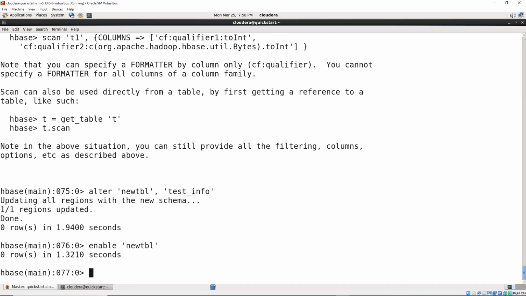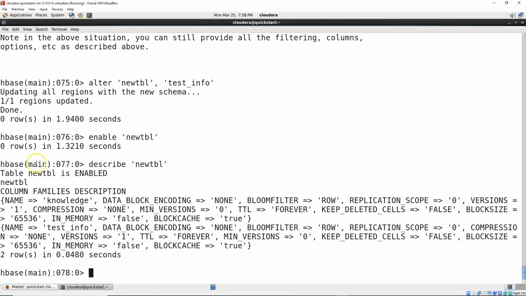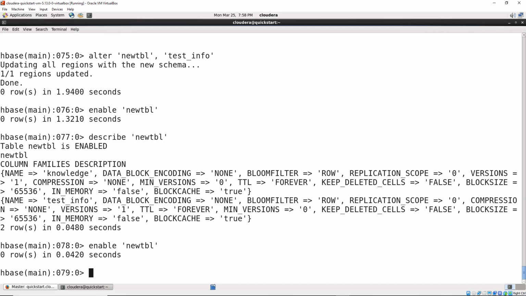And then we want to describe. Describe new table. And when we come in here, you'll now see we have name knowledge. And under there we have our data encoding and all the information under knowledge. And then we also have down below test info. So now we have the name test info and all the information concerning the test info on here. And we'll simply enable it. New table. So now it's enabled. Oops, I already did that. I guess we'll enable it twice.